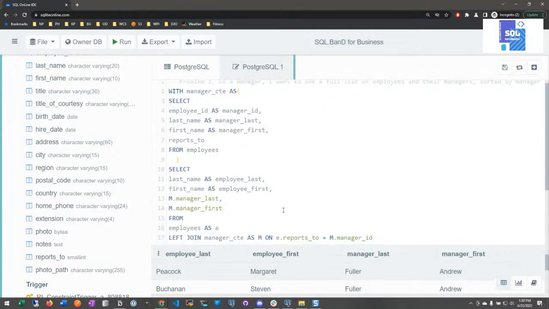So that's a very, very basic CTE, the common table expression, but it gives a good handle on how they work and why you would want to use them. And the power really comes as you build out a little bit more complex.